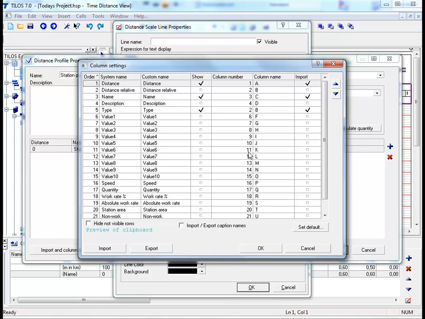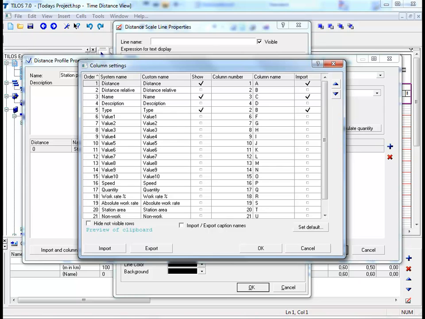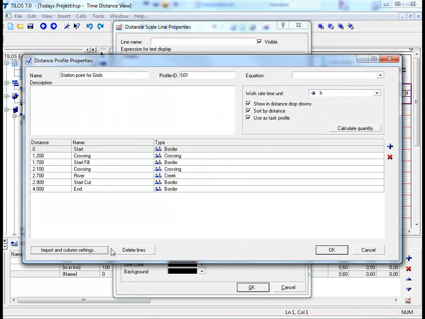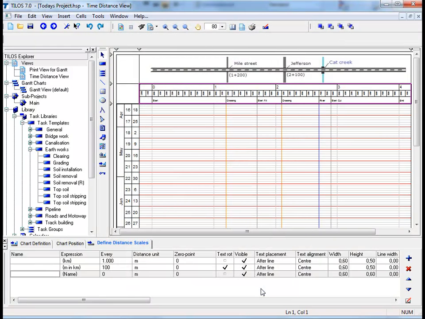I will now change to my Excel software, and basically by copy and pasting the information that I have already prepared, and by returning back to TILOS by clicking on the import button, you can see how easy it is basically to import mass data as opposed to each and every separate line. So by clicking on OK, and by clicking on OK again, you can now see that the main working area of our time distance diagram has been updated.